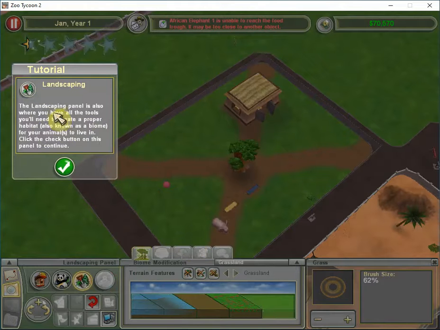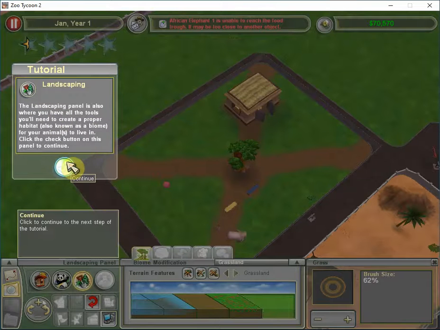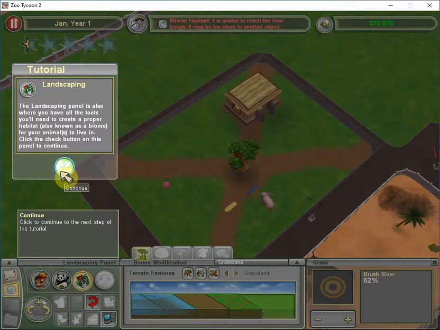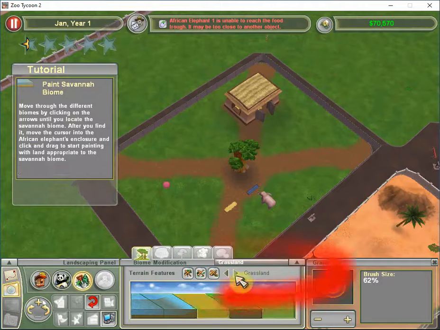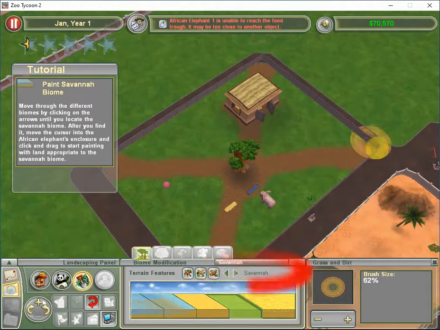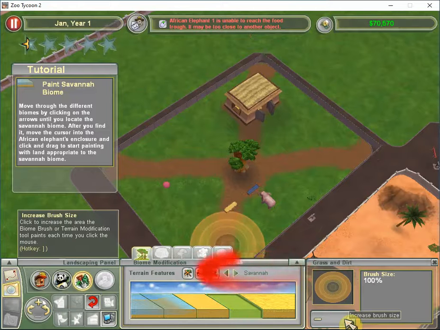Now, we're going to landscape our exhibit. Compared to Zoo Tycoon the first, I'm going to call it, before you had individual little things, and now it's just one uniform thing you can use. The landscaping panel is where you need to create a proper habitat known as a biome. So now we're going to look for the savanna biome. There it is. I always prefer grass and dirt.